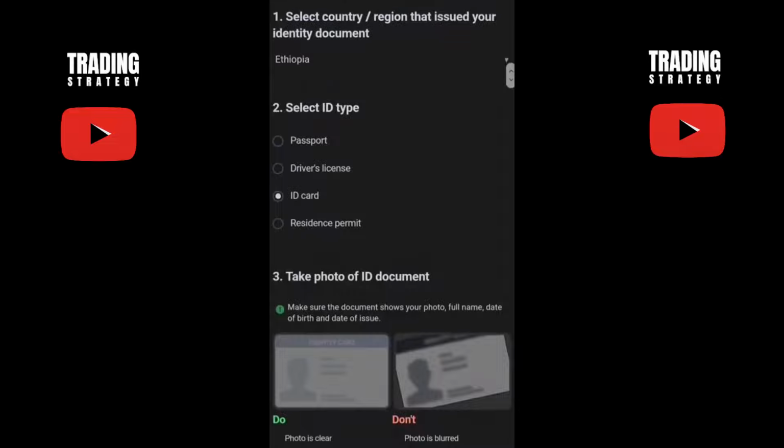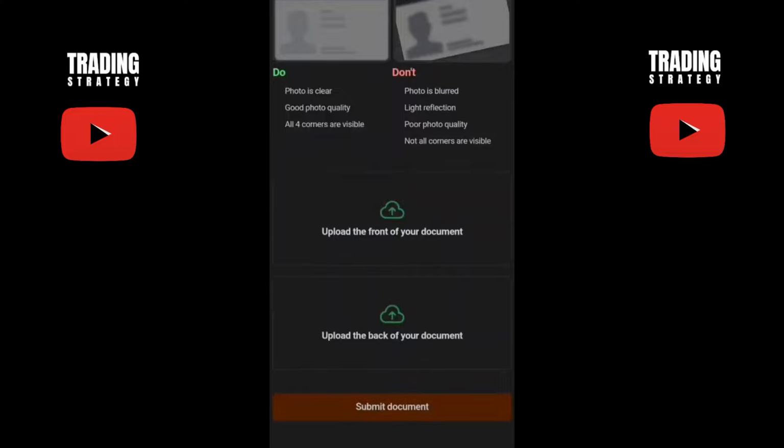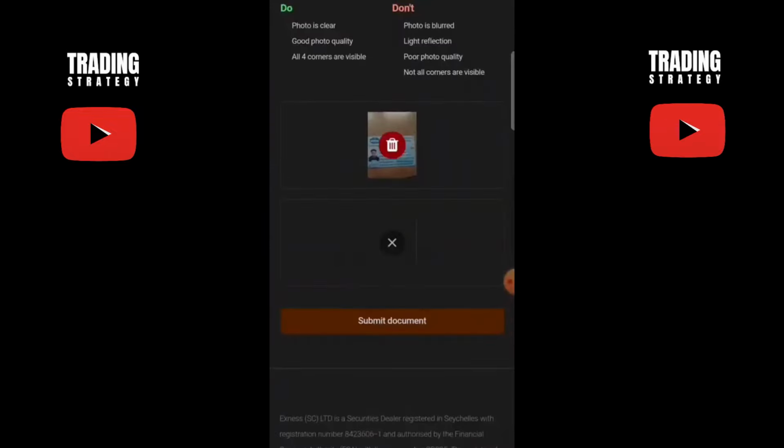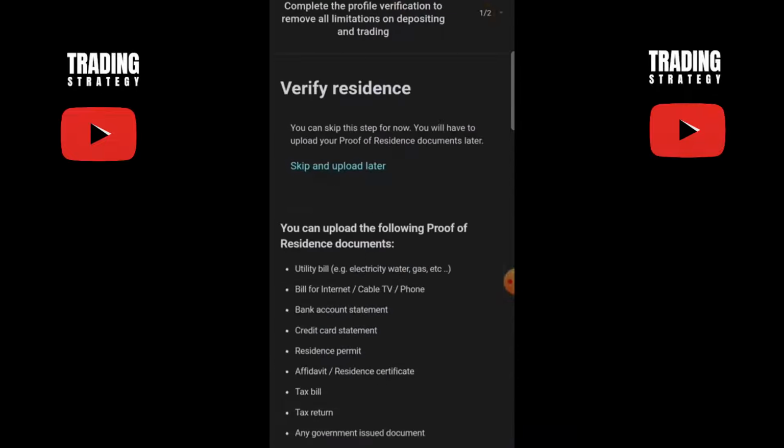You'll then be asked to take clear photos of both the front and back of your ID. It's important to take these photos during the registration process and not to use any stored photos. Make sure the photos are clear, readable, and that your ID is not expired. After submitting your ID documents, the next step is to verify your residence.